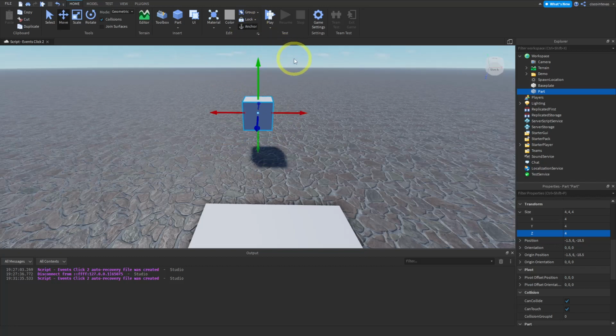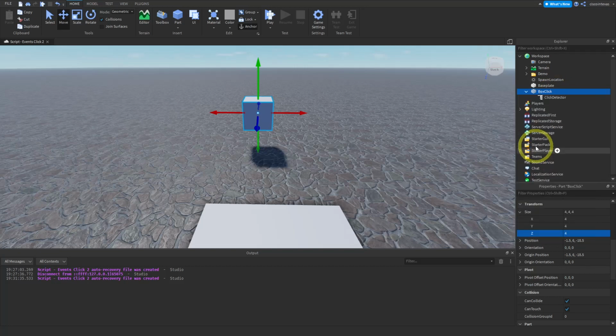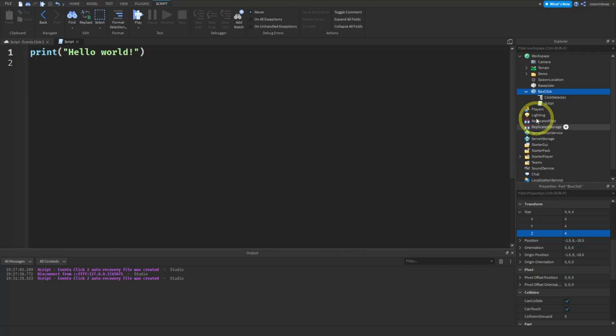Okay, so let's just get a simple example going here. I'll call this box click, and I'll probably change the name here in a little bit. So we need two things. We need a click detector, so we go ahead and add that, and we need a script. So I'm just going to call this script click.